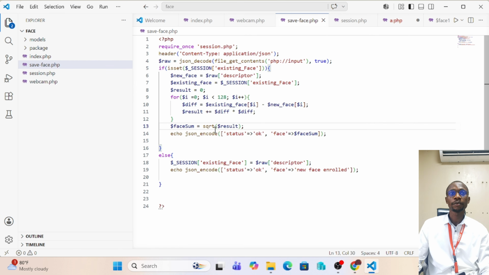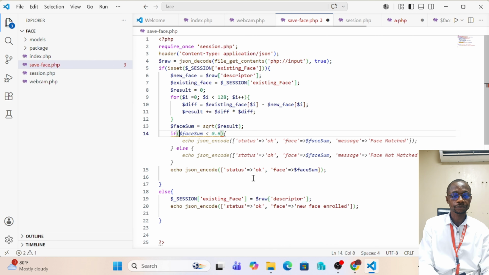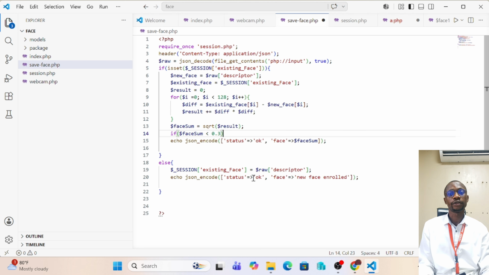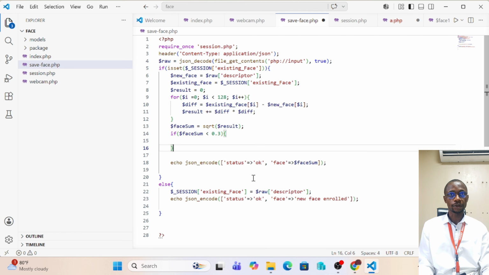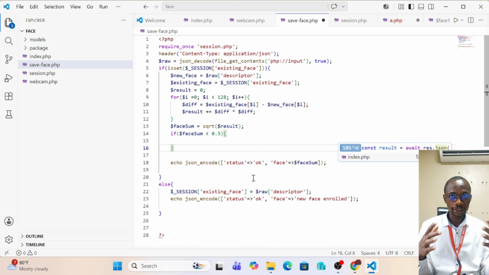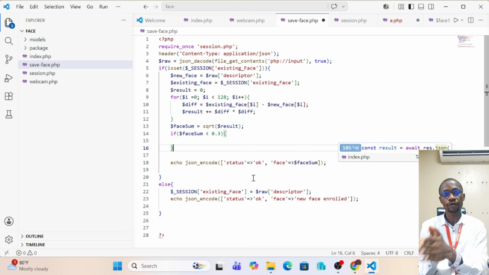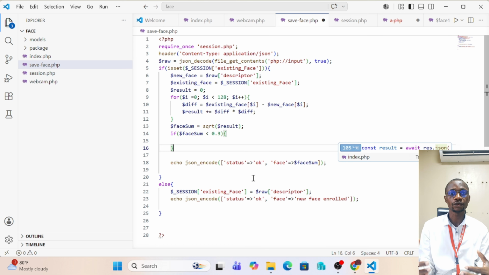So I'm just going to say if face, you can see that it already came up. If face sum is less than 0.3. I'm going to use 0.3, I'll be strict. So if the person doesn't look right, he will have to dress and adjust her hair. It's better than somebody else looking like you, because if somebody else looks like you, they might pass 0.4. But if it's lesser, the person will have to remove the shades.